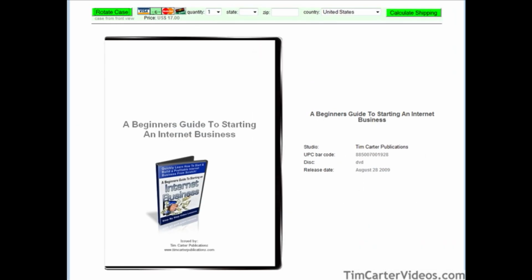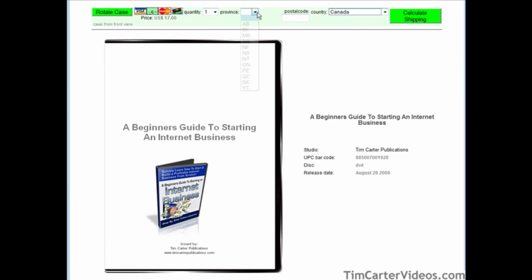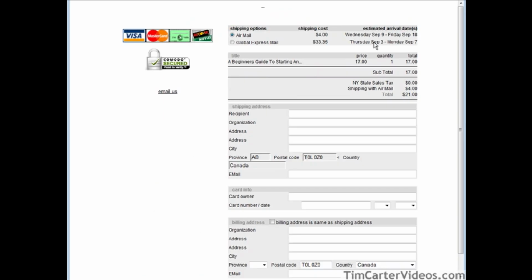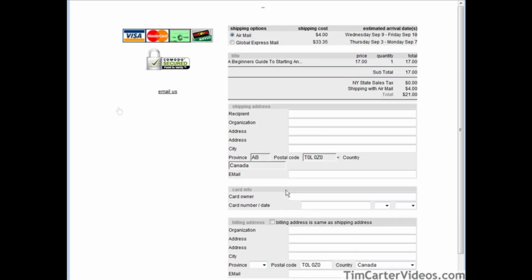Okay. Then up here, they can order their quantities, and they pick their country here, for instance, and then they can pick where they are and calculate the shipping. And then it brings up the screen that tells them how much it's going to be. So if they're going to go by airmail, it's $4 and $17 for the product for a total of $21. They just go through here and make arrangements to pay for it through their credit card. So it's as simple as that.